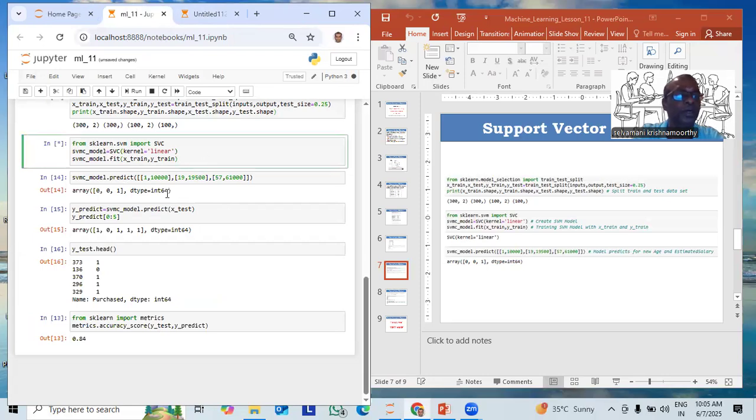See, now our model is properly trained. So now it is ready to predict for new values. Okay. Now see SVMC underscore model dot predict. First, I gave 1 comma 10,000. That means the customer age is 1, his salary is 10,000. What will happen? It returns 0. That means he will not buy our product.